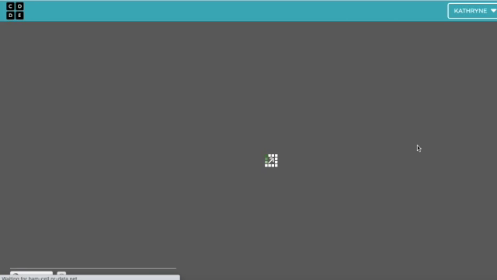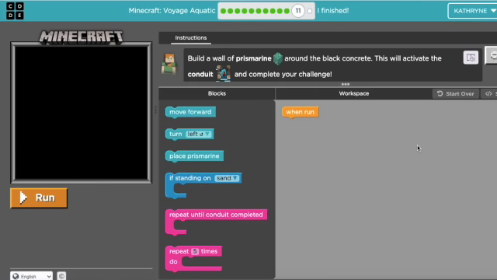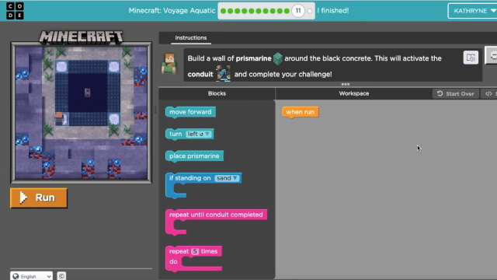All right, here comes the last level. Let's see. I wrote it down on my paper, because it was so hard. Okay. It says, build a wall of prismarine around the black concrete. This will activate the conduit and complete your challenge. Okay, so I have to build a wall around this little square right here. It took me a while to figure that out, what I had to do.